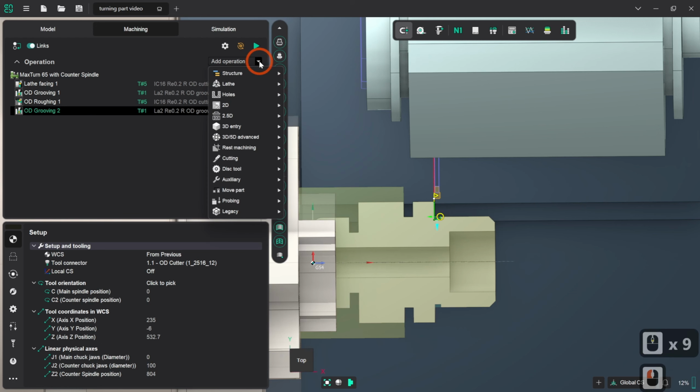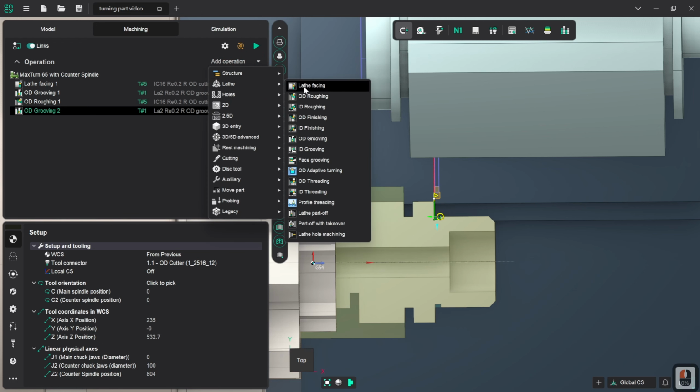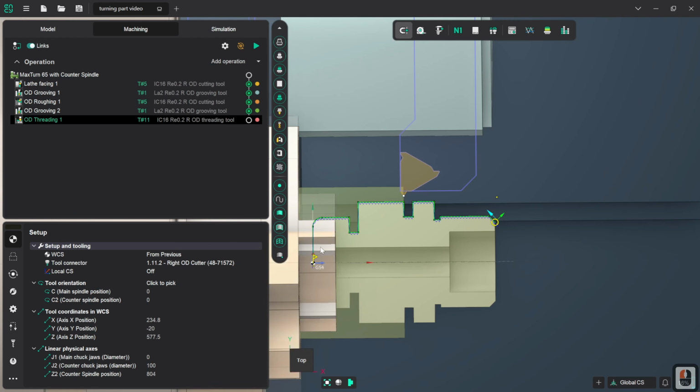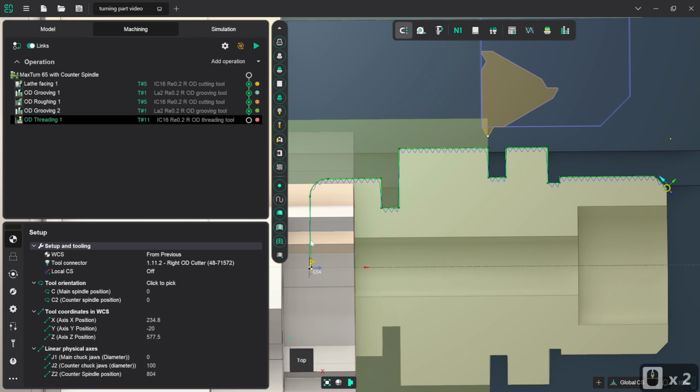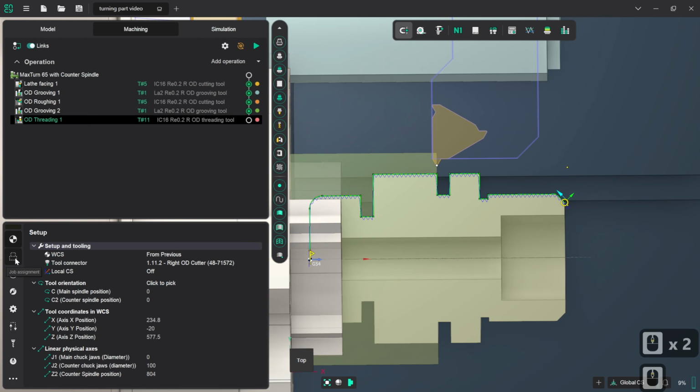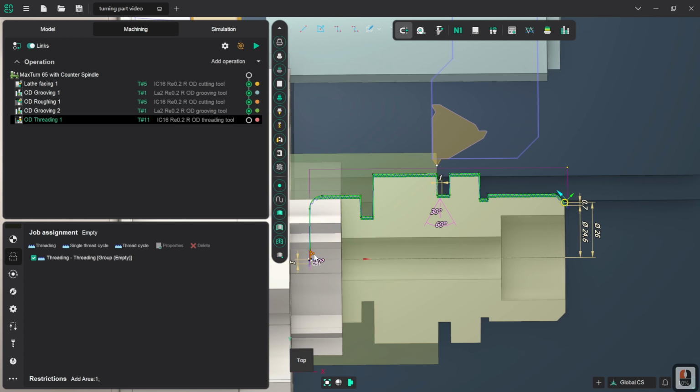So if we go into the operations menu and under lathe, and then we choose OD threading because we're doing an outer diameter thread, you can see how it automatically defaults to covering the entire thing. So we'll go back to manipulating the individual handles to get it to just the area that we want. And to do so, we go into job assignment and then just move the handles across to where we need them to be.